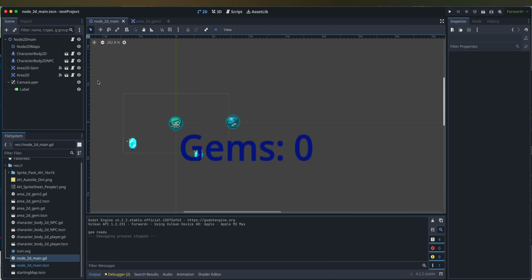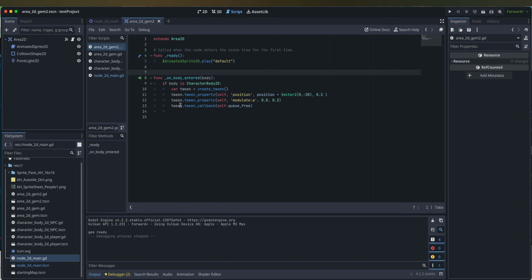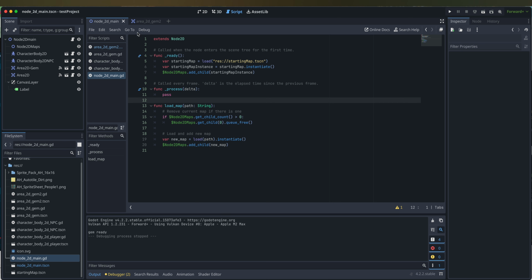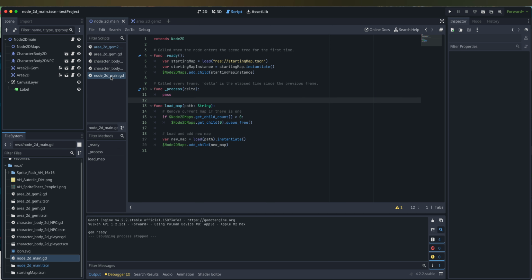So now what I want to do is start looking at the code. So in our area 2D gem 2, let's look at this code that we were looking at here, where we had done the animations and made it move. One of the interesting things here is that when you're looking at a script, you can look at all the scripts right here and switch between them. Even though you click on the top and this is the node 2D scene that you're looking at, you can now be looking at any one of these scripts that you want. And there's a valuable reason for that, I discovered.